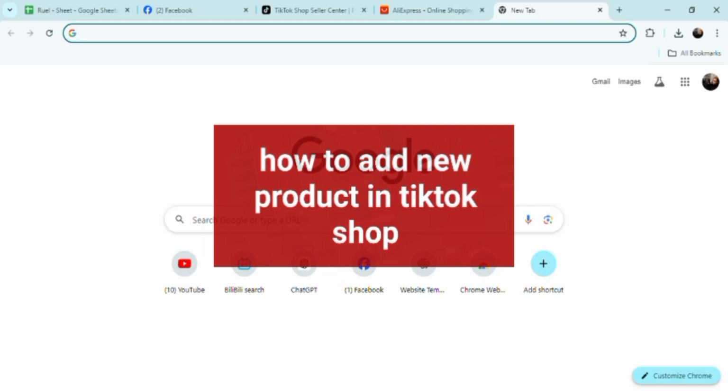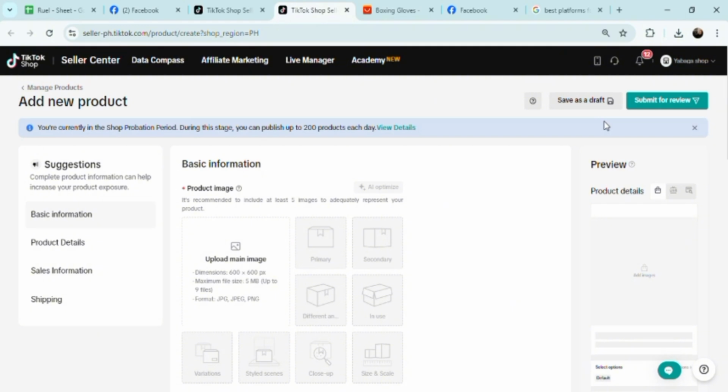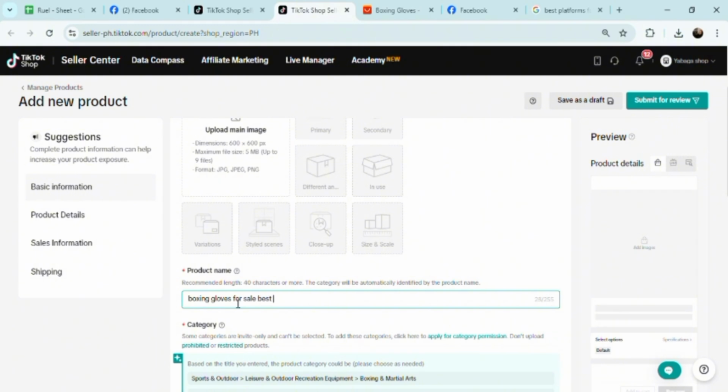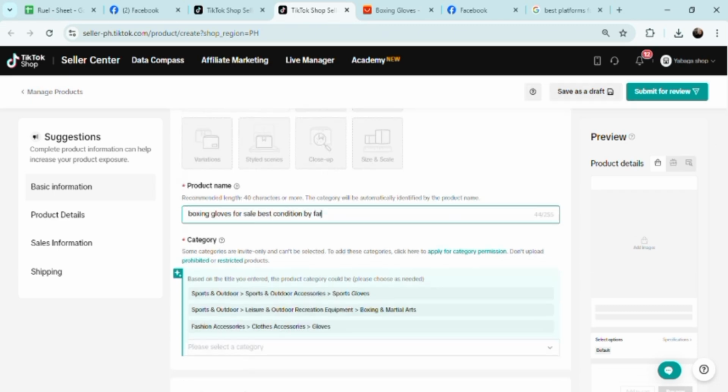How do you add a new product in TikTok Shop? It's really simple, so bear with me on this one. On the add product menu, you can add the image here and the product name. Once you've added your image, you can just go ahead and type in the product name. In this case, it's boxing gloves for men.